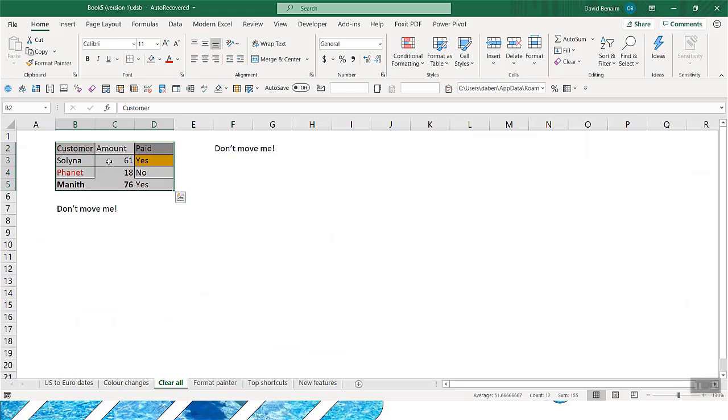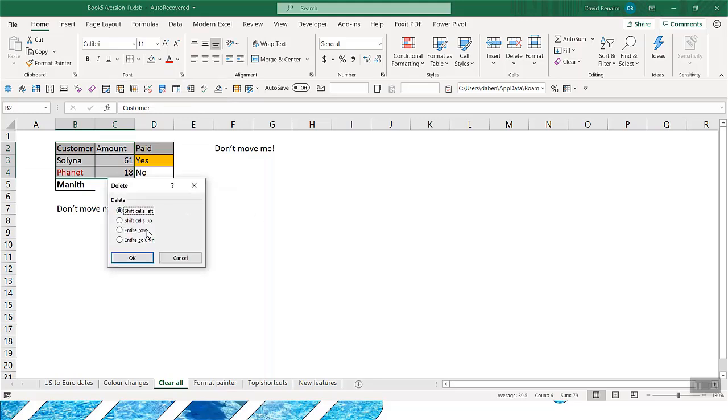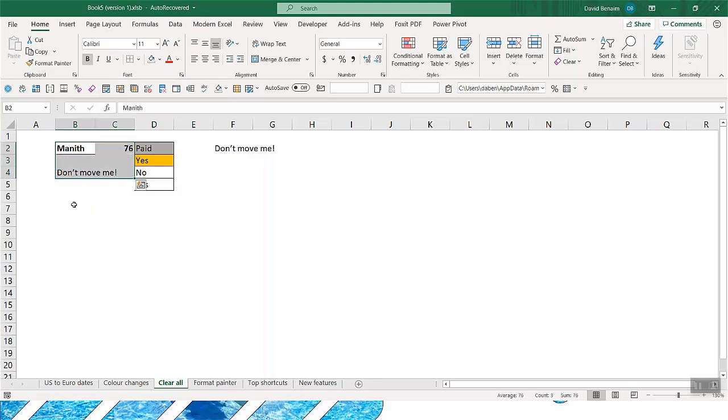A lot of people know that you can select it, press the delete button, but then you also have to remove the colors and then remove the borders. And all of these things can be quite tedious. People also generally know you can right-click, choose delete, and then this will move. But what happens is this don't move me has now moved up. So that's not what I want at all either.